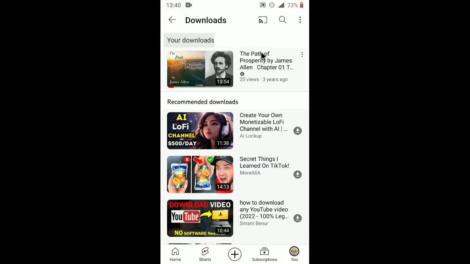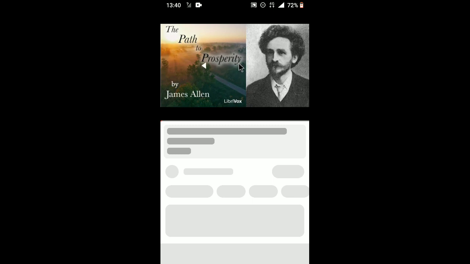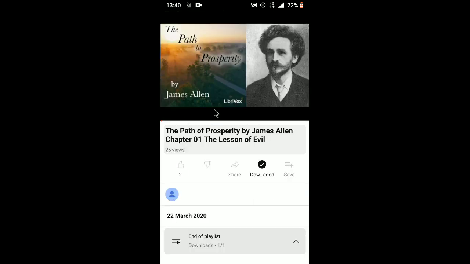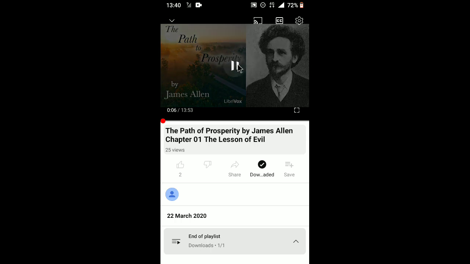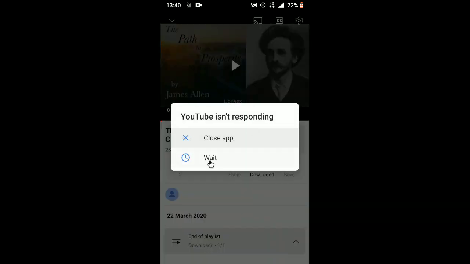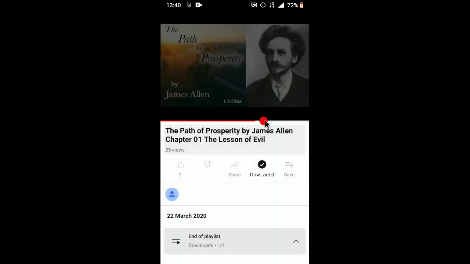Let's turn off the internet. As you can see, just wait a few seconds. As you can see guys, this video is working. This video is working without any internet. That's what it means to have premium. Just going to wait a few seconds. That's what it means to have premium, guys. So without interruption, you can watch the videos without having any internet or anything.